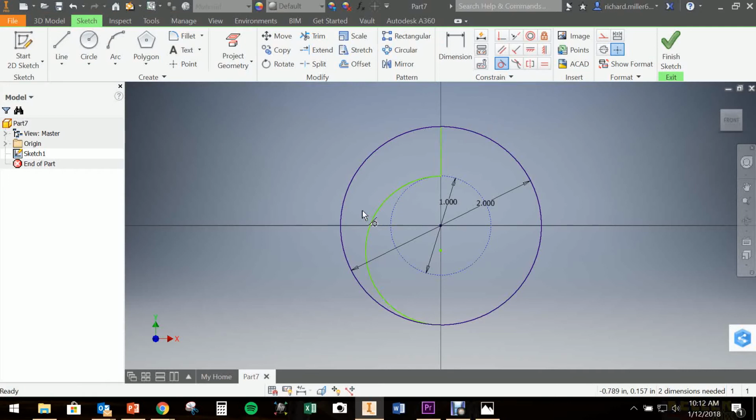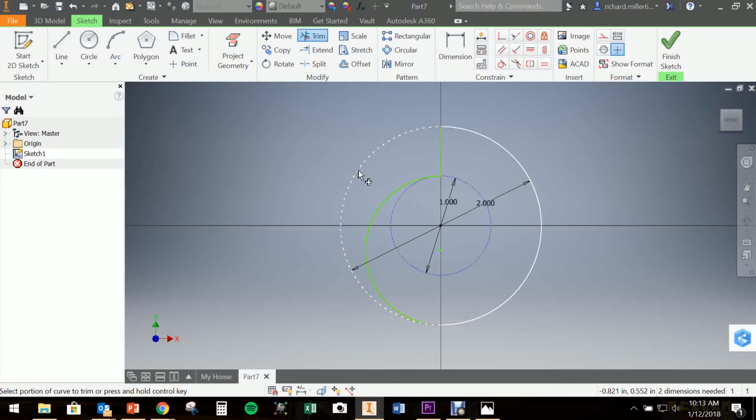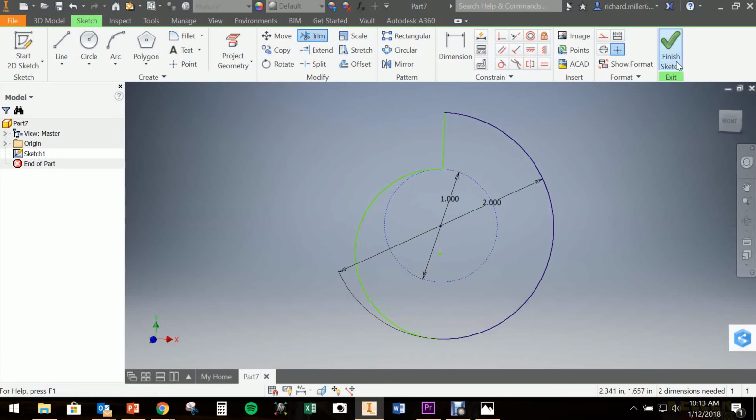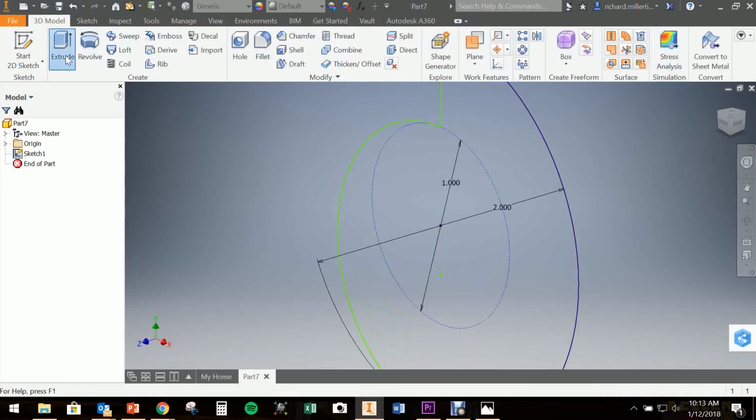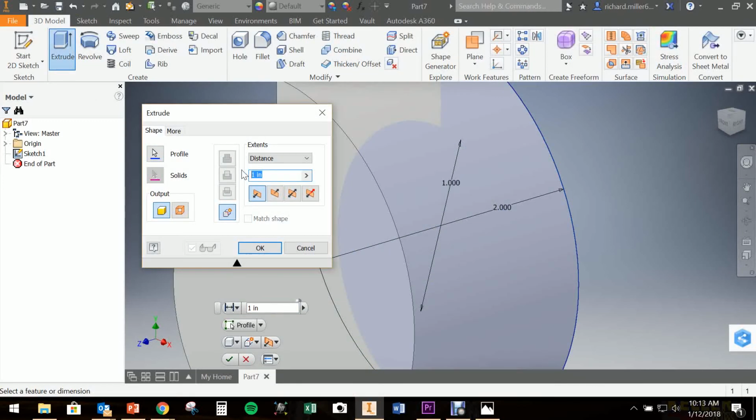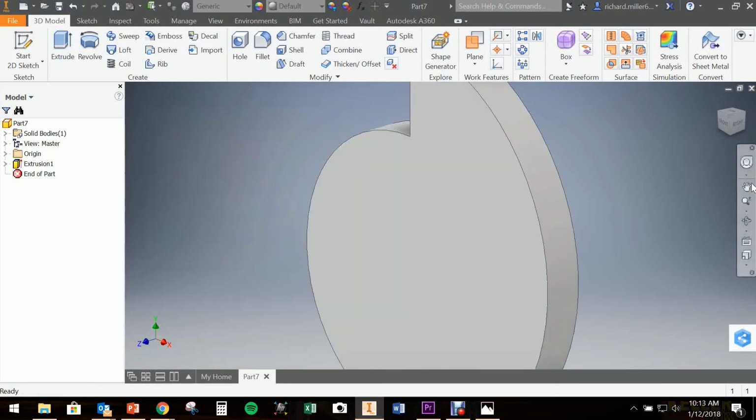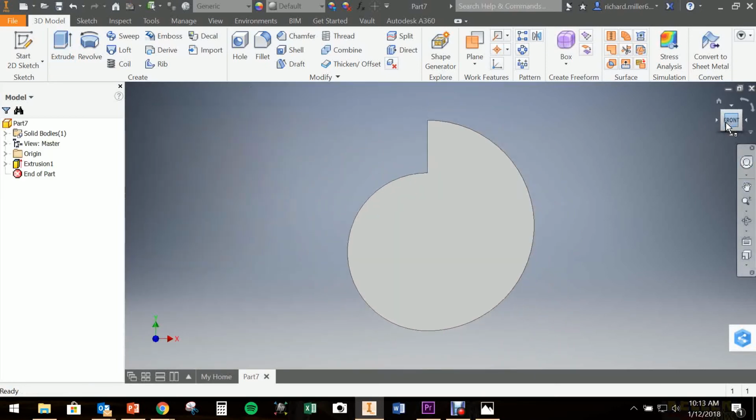So that's good. All right, now I'm going to go back to that trim tool and get rid of the excess material that I don't need. So I'm going to trim away this outer circle portion. And there's your snail cam right there. Let's finish the sketch. Let's extrude. Again, that's going out 3/16 of an inch. And there we are. Let's look at that front face of that thing. So there's your snail cam right there.